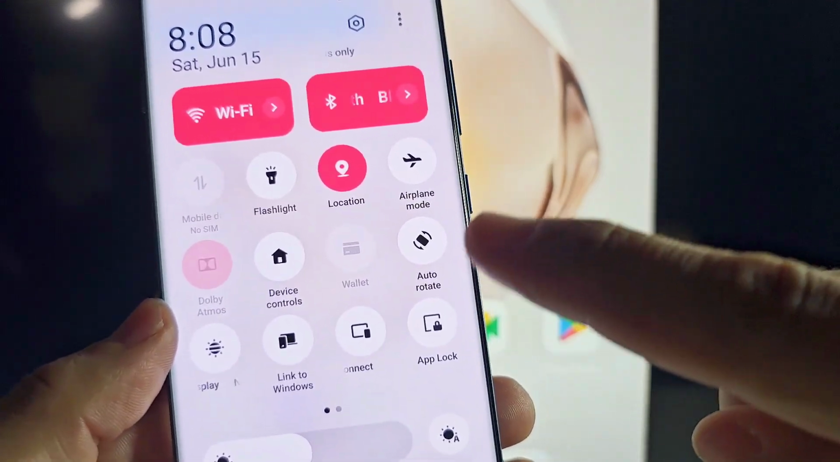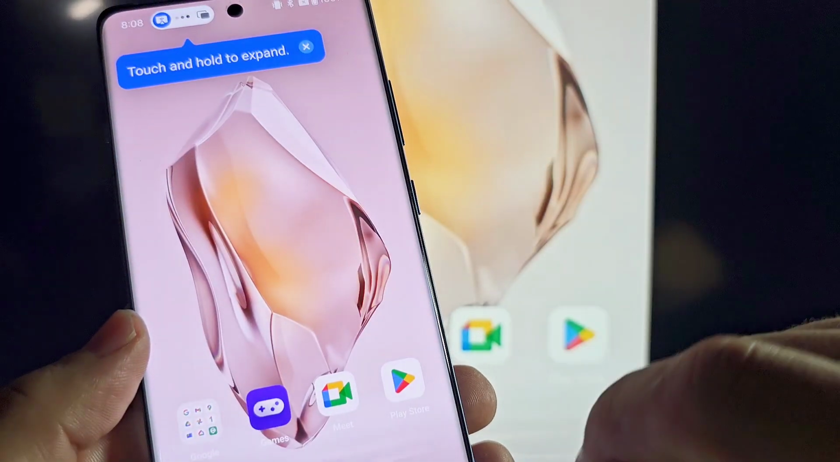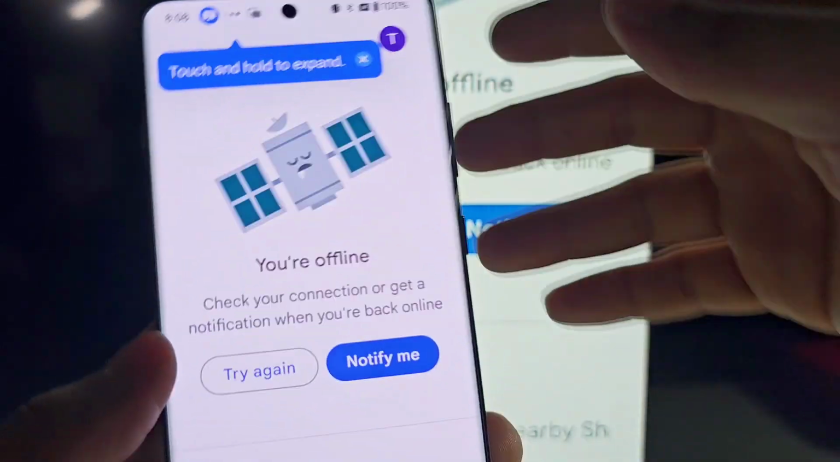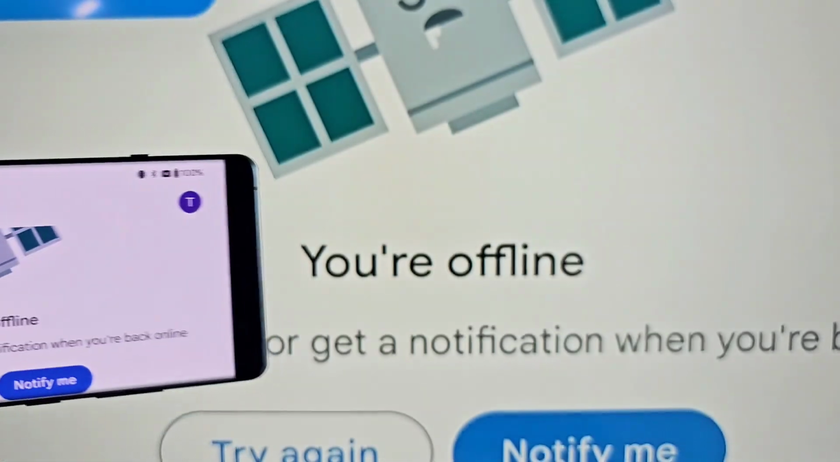And of course, if you wanted to go into landscape mode, make sure your auto rotate is enabled on your phone so that if you go into any app and you turn it into landscape mode, it will also rotate onto the screen of your Samsung TV.